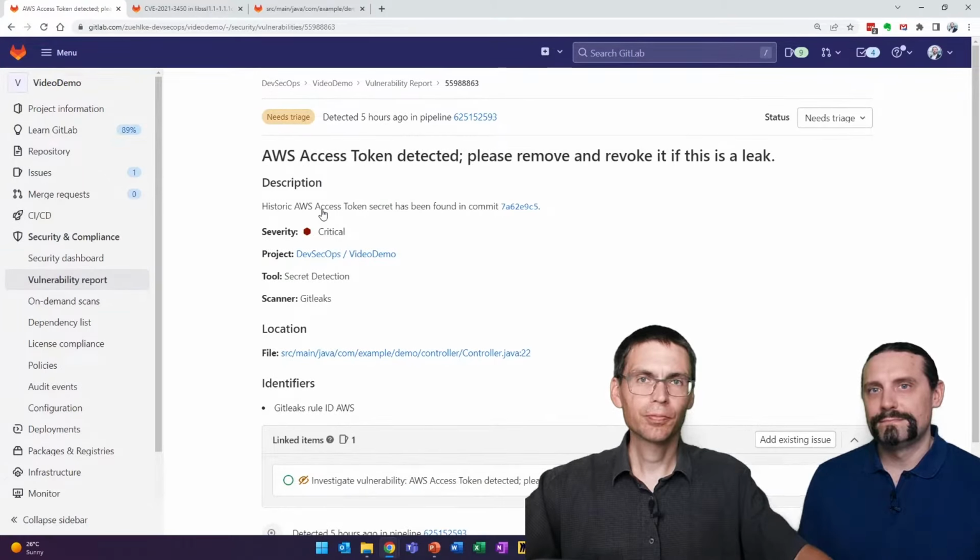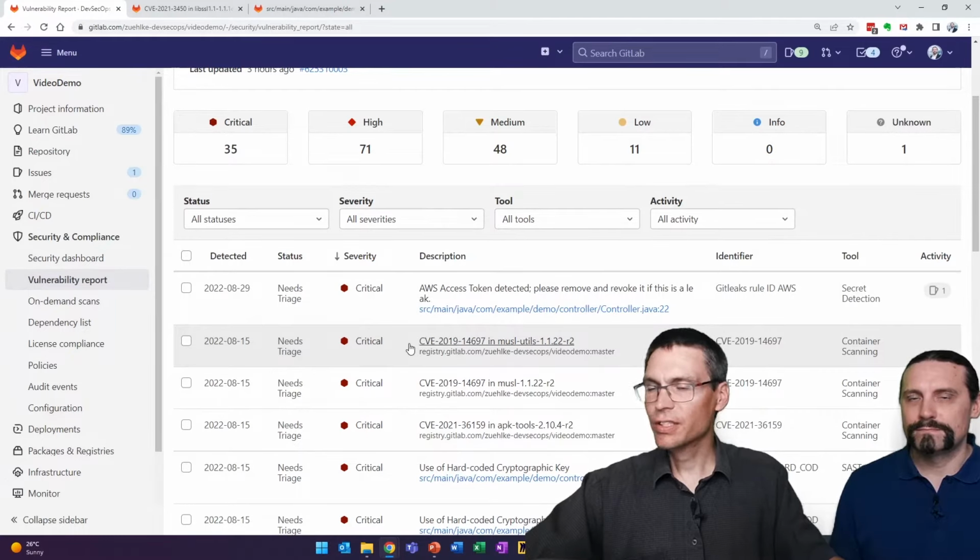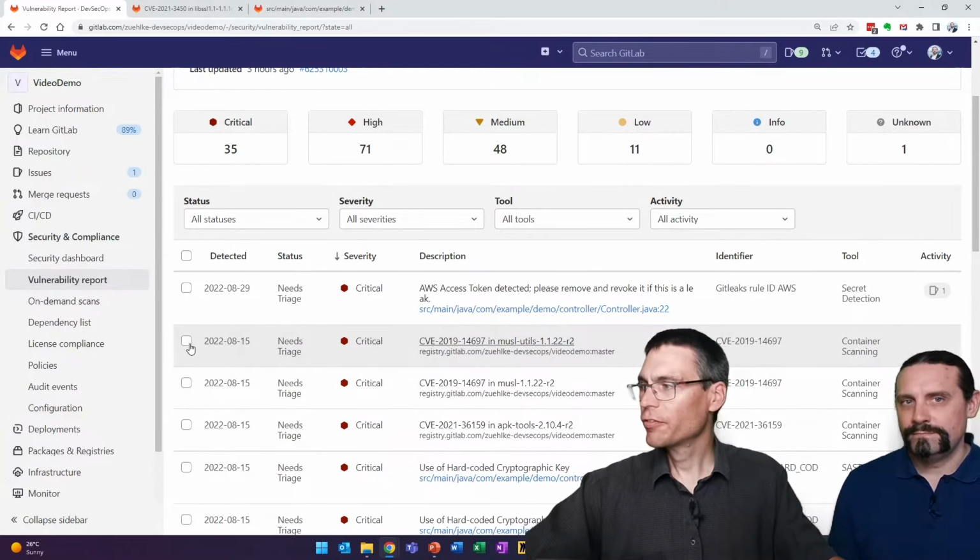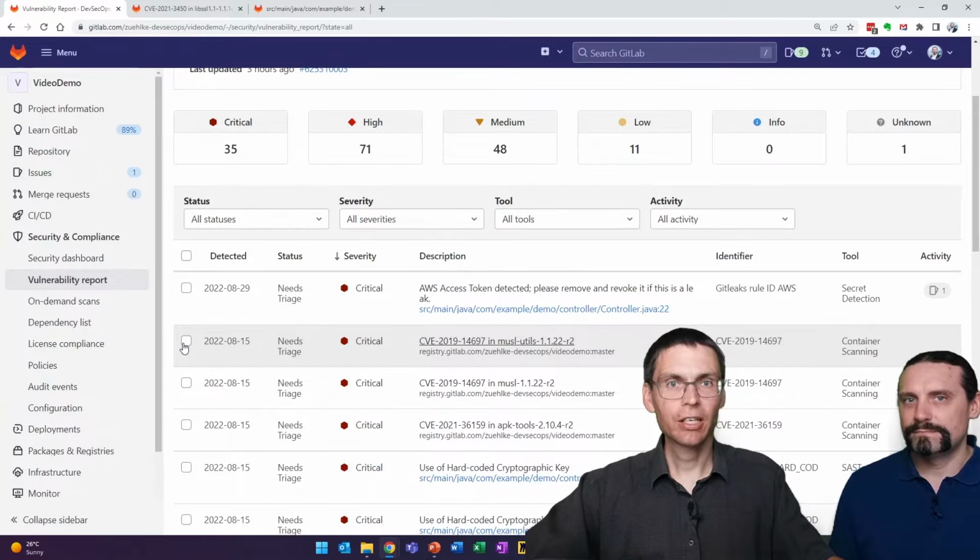And let's take a look at the status part. As of now, we have mostly needs triage as the status set. Needs triage means this issue was detected and it's a potential finding that should be fixed. Our job is now to investigate and analyze whether this is a confirmed issue or whether it is a false positive. Let's say we've investigated this finding and found that yes, this is an actual problem.